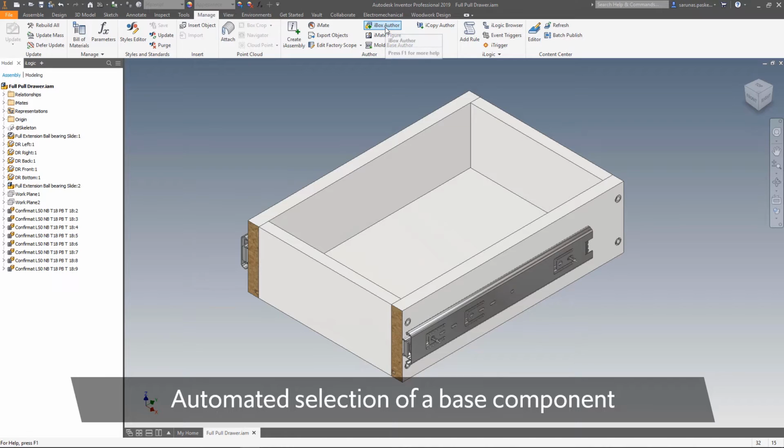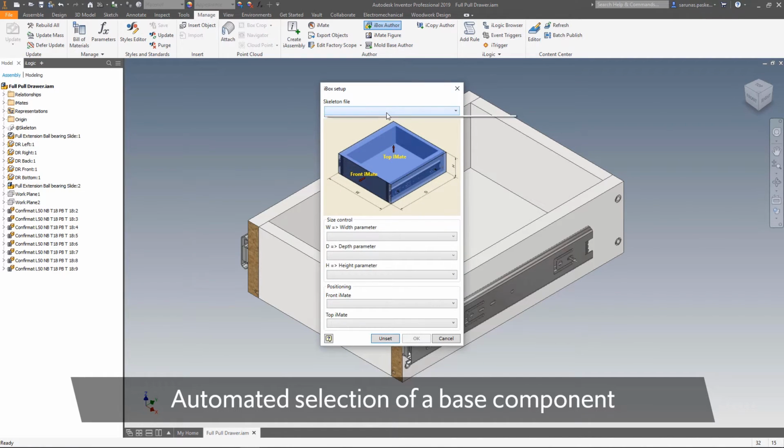The publishing of an iBox is now easier than before, since the base component is located automatically. What is left to do is just indicate what creative parameter names you came up with.